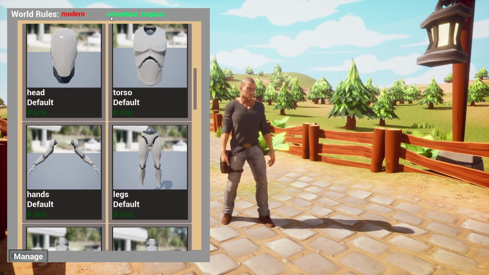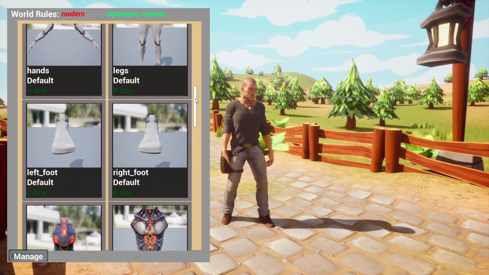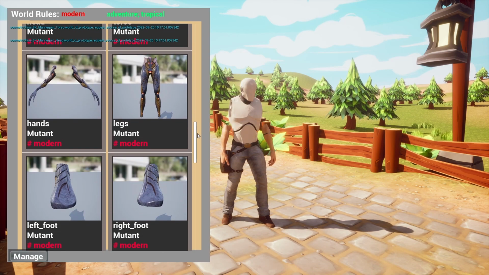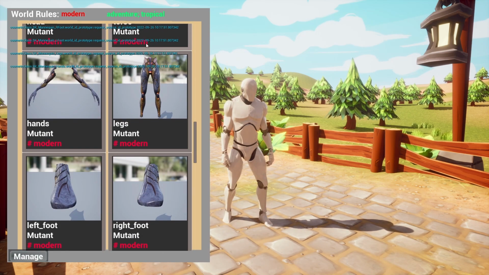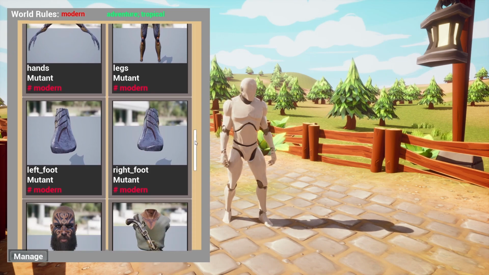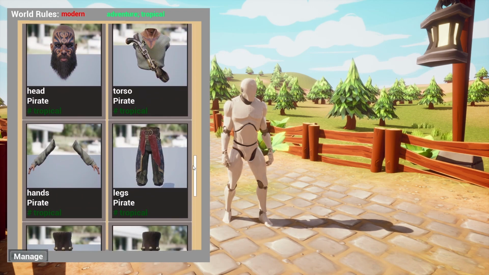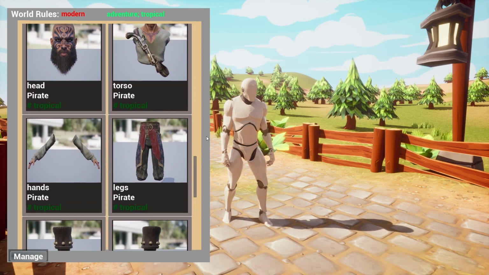Here you can see that we have some text at the top of the window. These are cosmetic and rule tags. Let's change the avatar cosmetic set back to default and scroll down a bit further. The modern cosmetic set is unavailable in this world due to a rule-based tag. However, the pirate cosmetic is available in this world due to a separate rule-based tag. We're going to discuss more about tagging in video number 3.